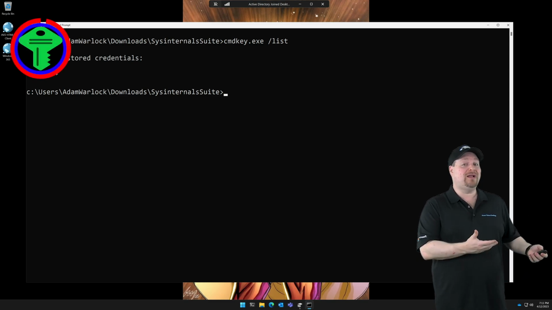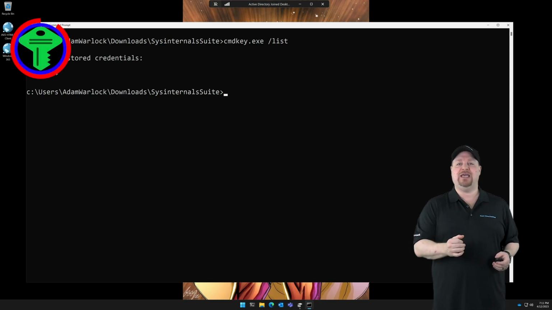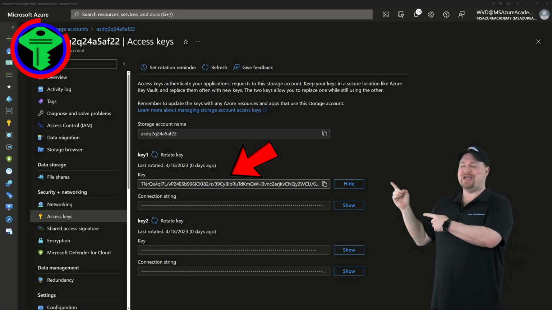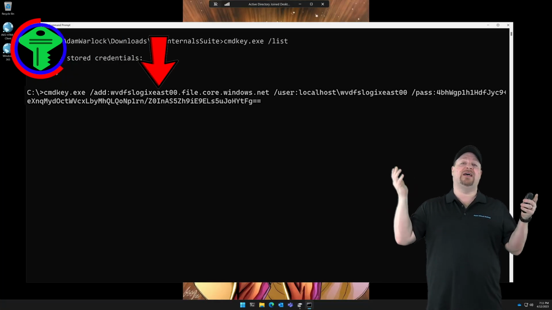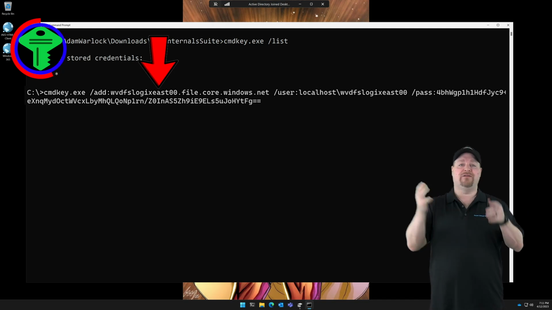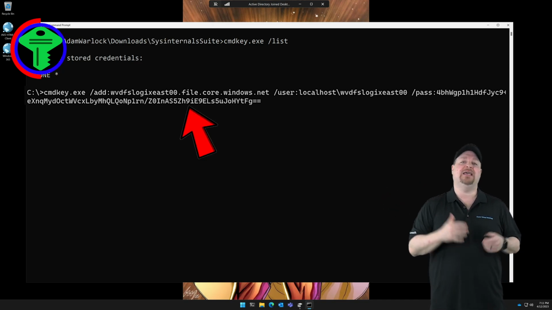Now, we can create one using the storage account access key, which we find back in our storage account. Go to access keys on the left and copy either one of those keys. And then the command will look something like this, adding a credential with the target of the storage account with the access key as the password.